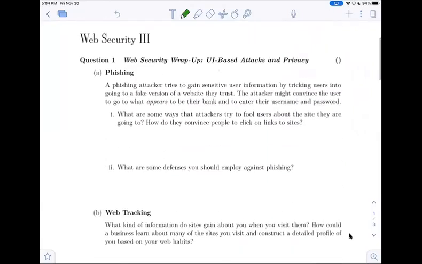So we start out with phishing attacks. A phishing attacker tries to gain sensitive information by tricking users into going to a fake website, a fake version of a website that they trust. The attacker might convince the user to go to what appears to be their bank and enter the username and password.